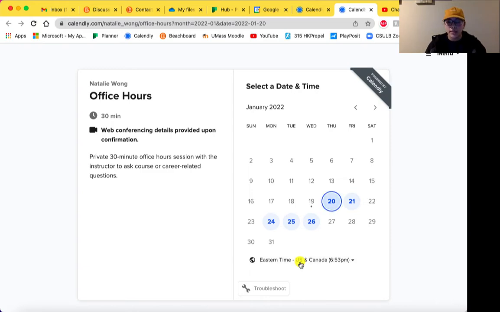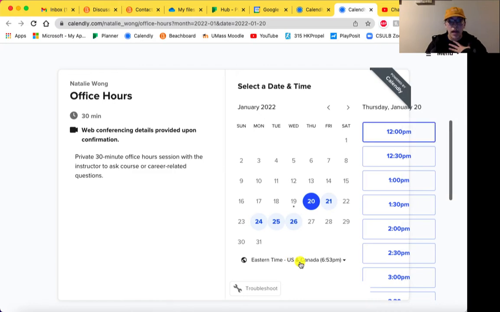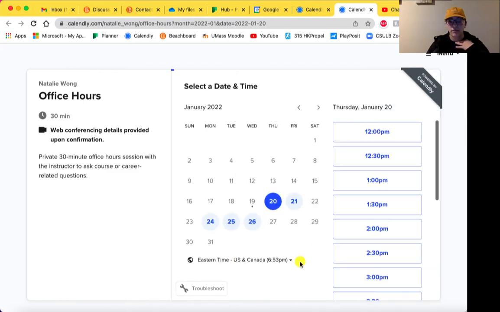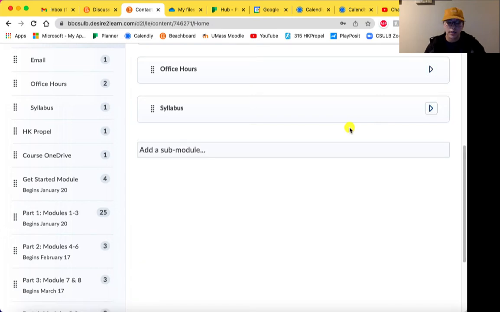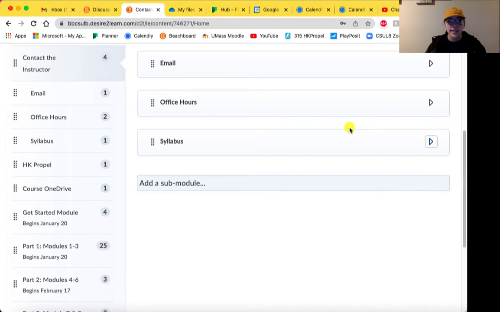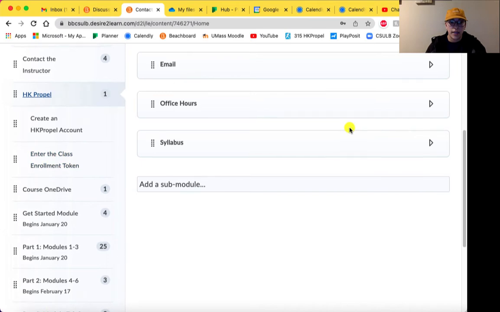If you click on a date, you will see what I've input for my availability for meeting times. Office hours are every 30 minutes, so you click a time, sign up for it, and you'll get a confirmation email, and then also a reminder email about 12 hours in advance to make sure you remember that you scheduled an appointment. So that's office hours. I've also linked the syllabus in here, just in case you forget to go in the overview section, because several students do. Underneath Contact the Instructor, I have the HK Propel section set up.